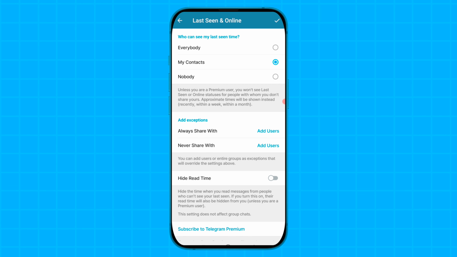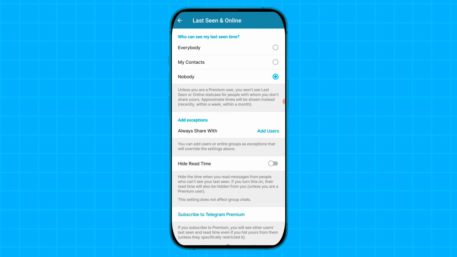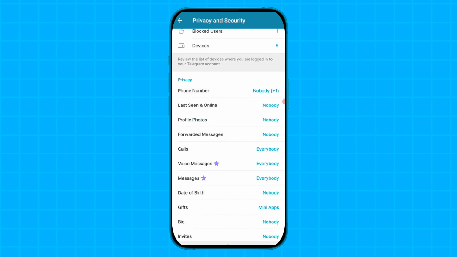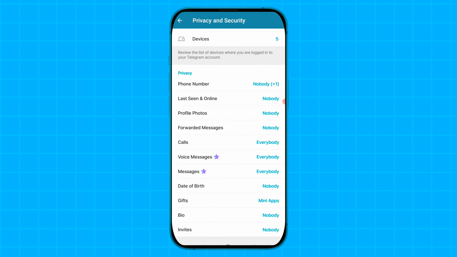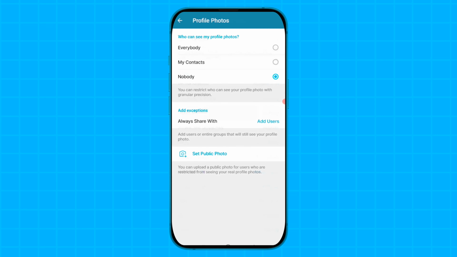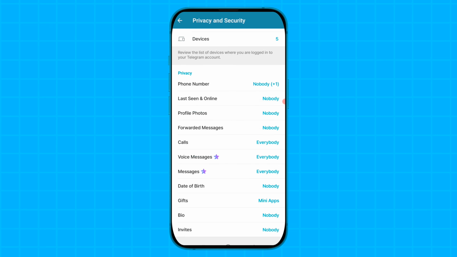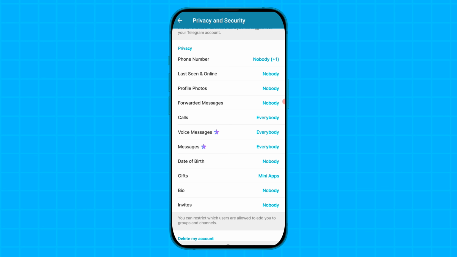Like you can see, if by default everybody is selected, then you have to select nobody and then tap on the tick option, because in my Telegram this option is already selected. And after then tap on the profile photos option, and here you have to select nobody and then tap on the tick option. And guys, you will get to see option of forward message calls.